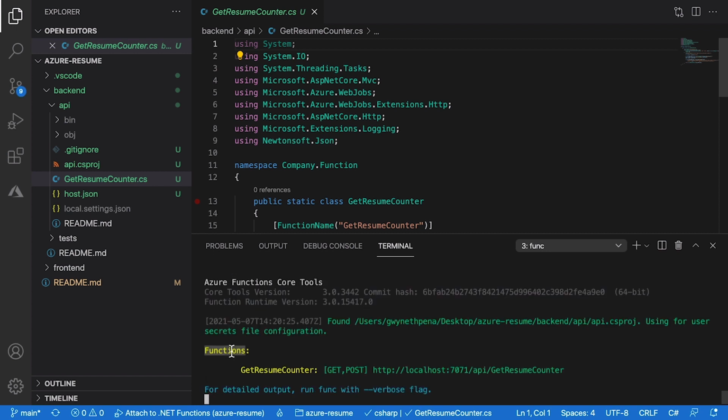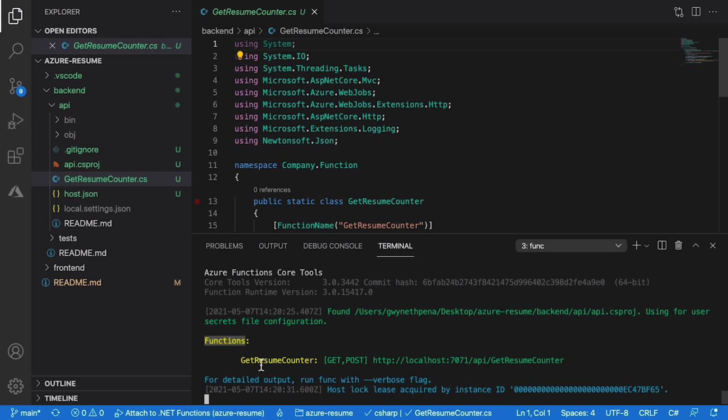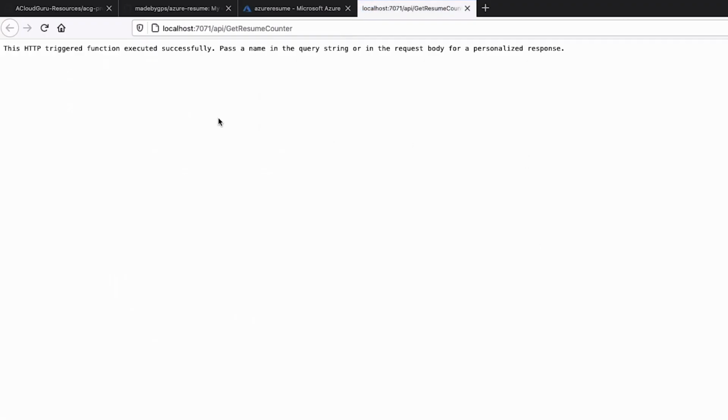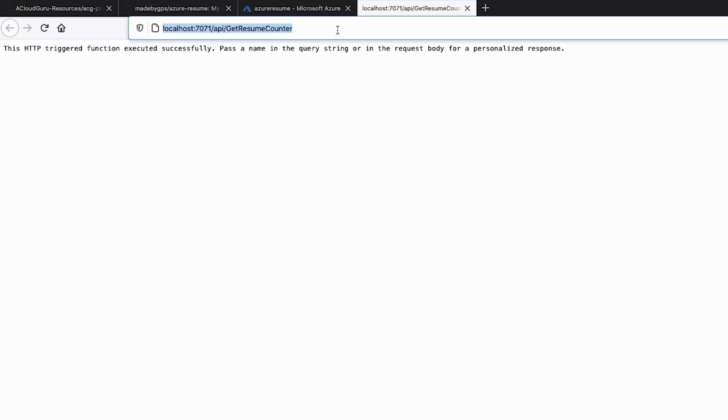All right, so you see we get a list of functions, and we have the GetResumeCounter function that we created, and we have a URL that we can click on and go to. There we go. We see this expected output: this HTTP triggered function executed successfully. Pass a name in the query string or in the request body for a personalized response.